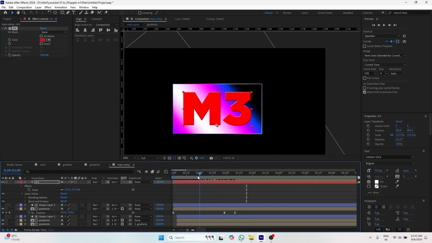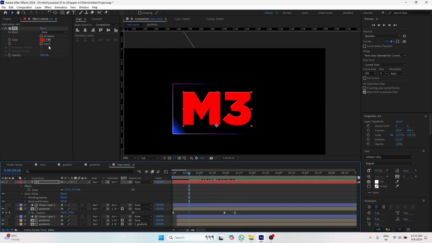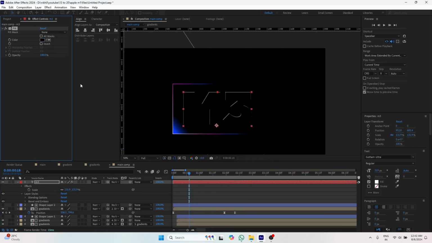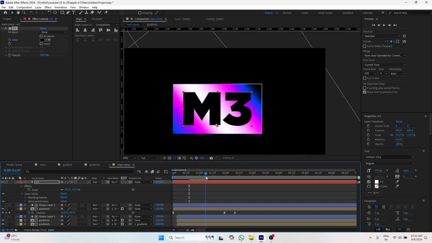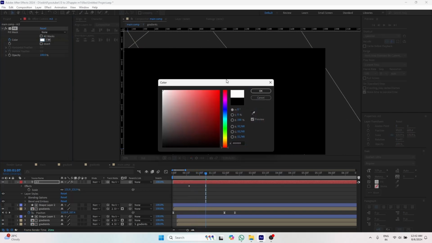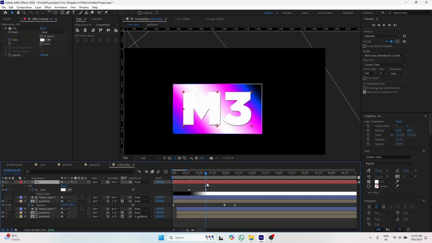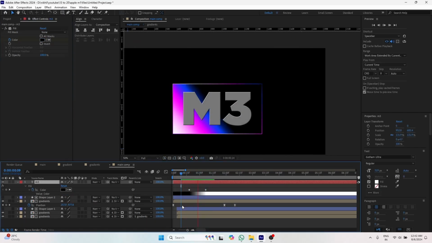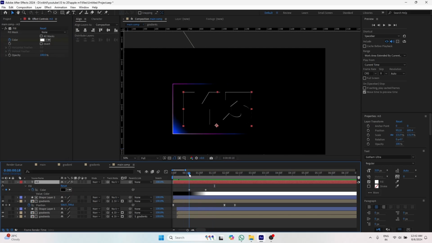So right now, somewhere around here, change the color to be black and add a keyframe. Now go forward in time, somewhere around here, and change the color to white. Now hit U, you can see it looks something like that. Maybe just adjust this a little bit.